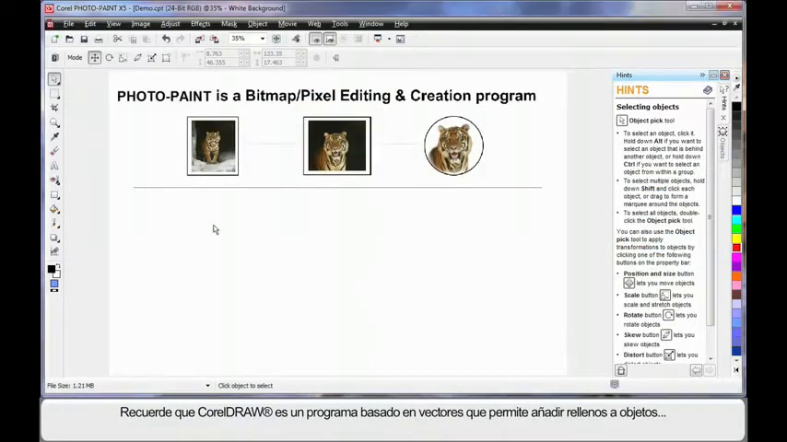We said earlier that Corel Draw is a line-based or vector-based program and that we can add fills to the objects we create, etc., with the added advantage that we can work with bitmaps. However, if you think of PhotoPaint as the reverse, we are now working with bitmaps primarily, with the added advantage that we can add lines and shapes, etc.